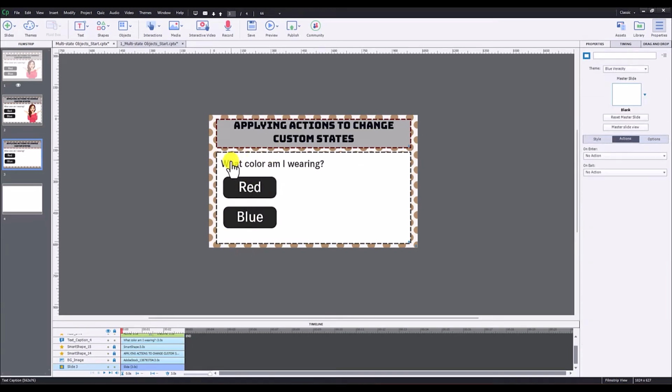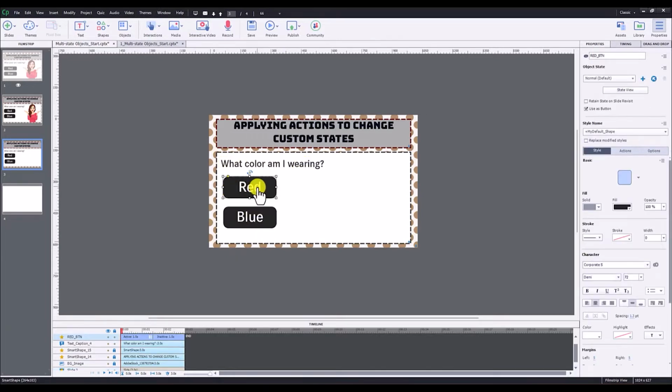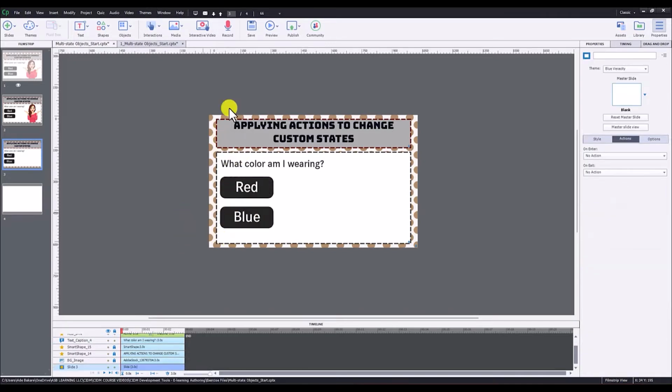All right. So I now have a text object. I have 2 buttons here. Let's just make sure that these are properly aligned with the text. As you move it, you can see that little green guideline that helps you to make sure that things are properly aligned. Perfect.